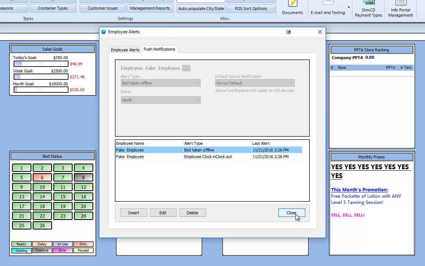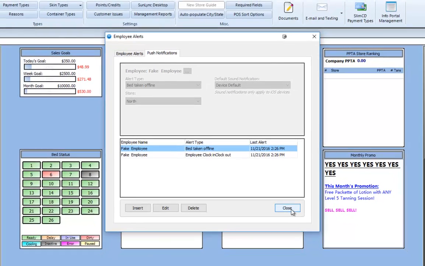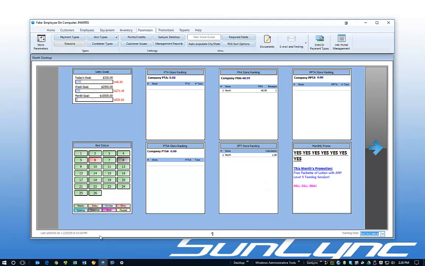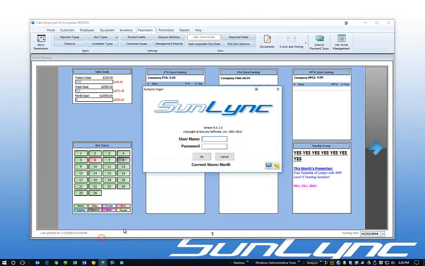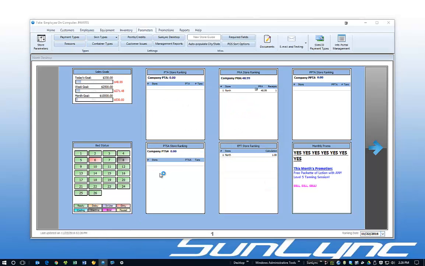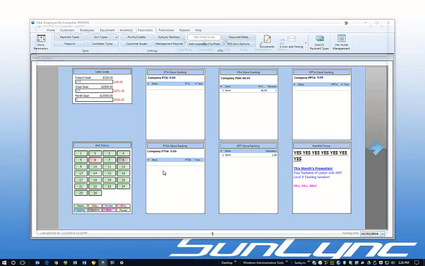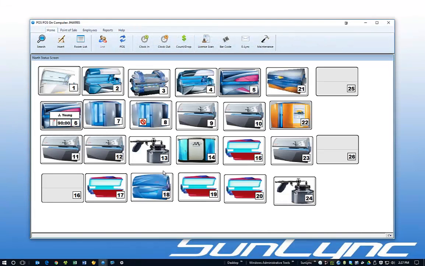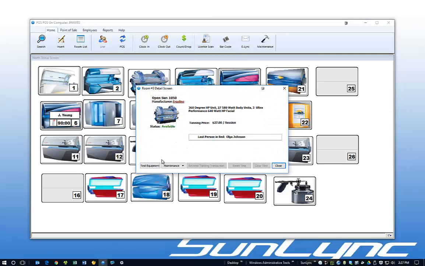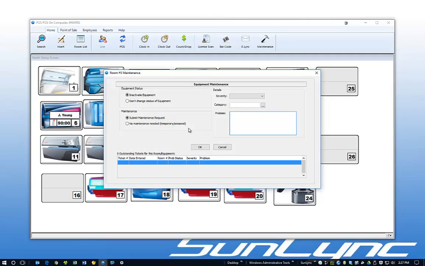But first what we'll do is clock in and clock out, and also take a bed offline so you can see what will populate on your cell phone. We'll log into POS in order to inactivate a bed. We'll look at bed number 3 here. We'll inactivate, enter the password.